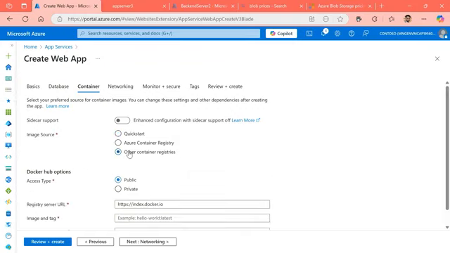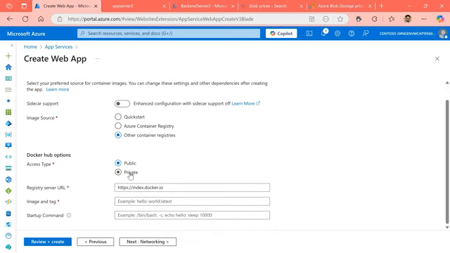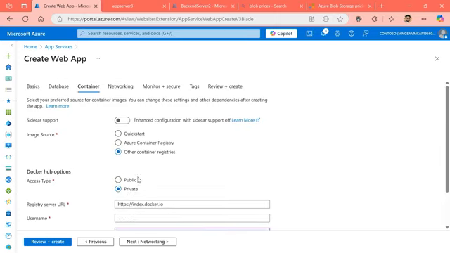Now let's assume this was coming from a container registry that we haven't defined here. We can choose if it's public, that anyone can see, or if it's coming from a private source.